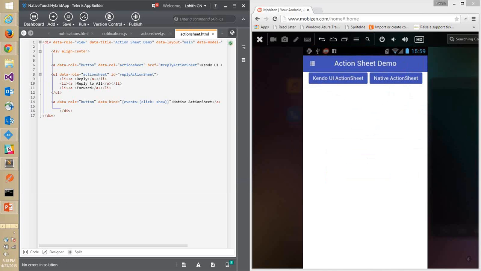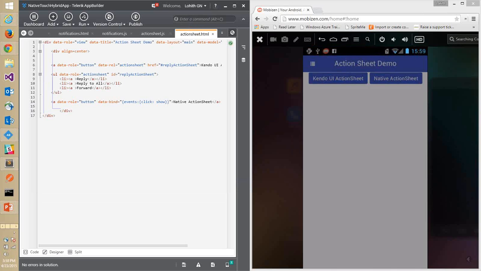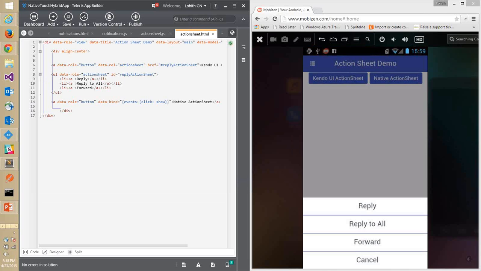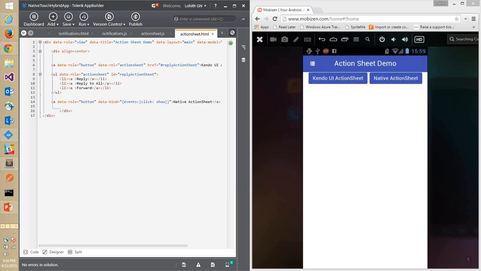So what I have is Kendo UI mobile controls have this control called action sheet. So if I click on the first button, notice what is happening. So this is the action sheet that we provide to you as part of the Kendo UI control set. But this is not native. This is actually Kendo UI bringing up HTML, styling that to look like this, right? But the OS action sheet is completely different.